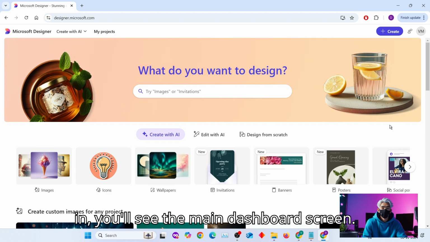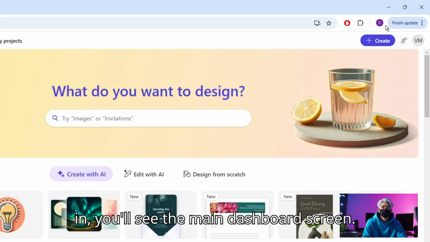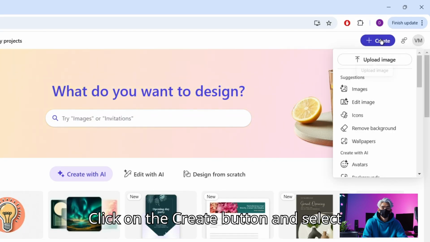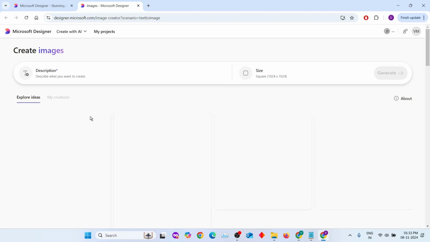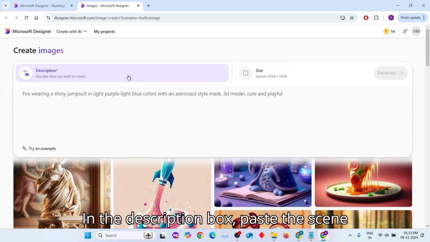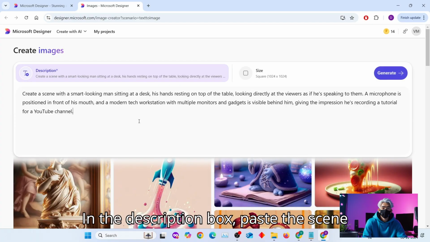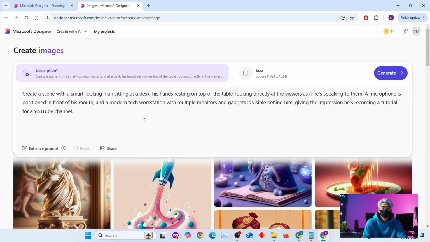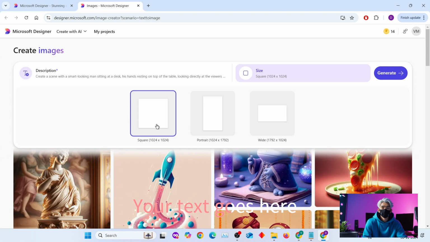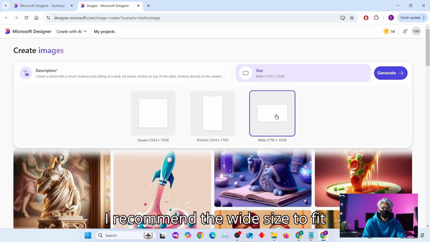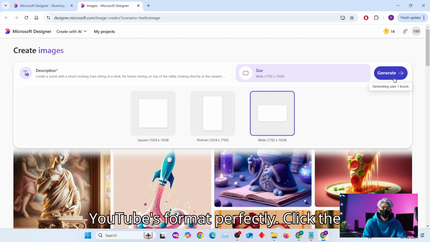After logging in, you'll see the main dashboard screen. Click on the Create button and select Images. In the description box, paste the scene script we prepared. Then, select the image size. I recommend the wide size to fit YouTube's format perfectly.